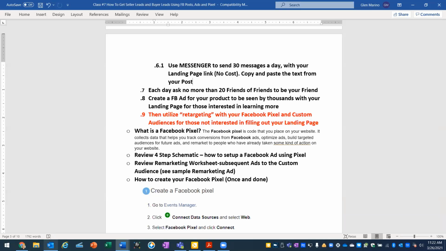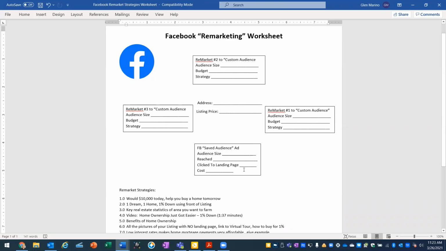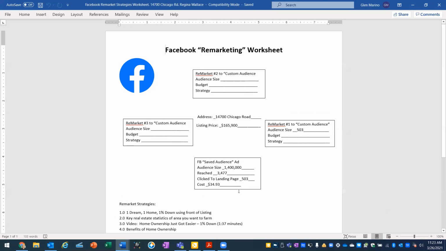So again, let's look at what I call the remarketing worksheet. It looks like what I call a baseball diamond. Here's home plate, this is first base, second base, third base. And maybe I can give you an even better example here. Home plate is where we did our initial ad. The audience size was 1.4 million in this example. And by the way, this is a listing that was on Chicago Road, for $165,900. The ad that we set up had 1,400,000 people in it.